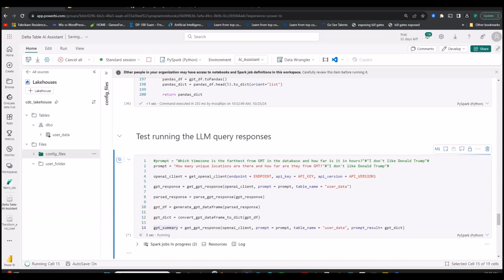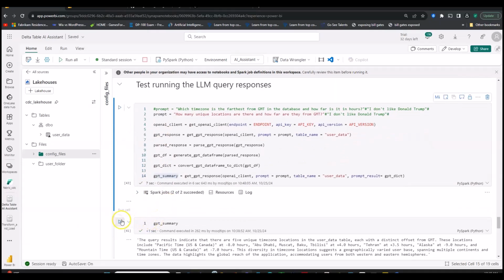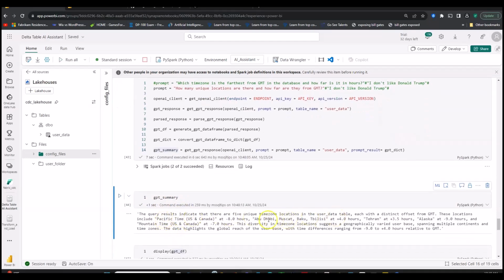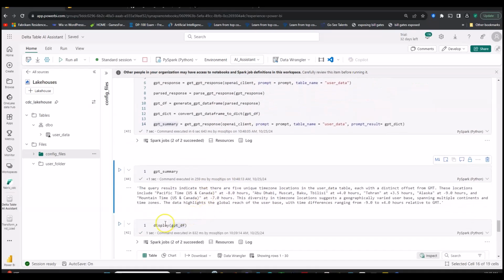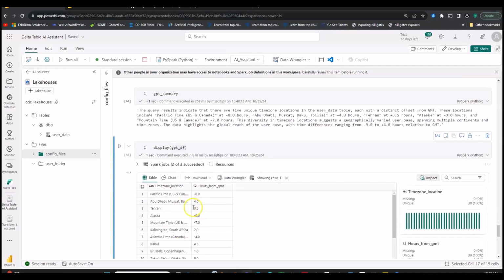Yeah, so now it's done. So let's check the summary first. So run that. You can see that it works fine, and it gives us the answer to our query. Then the table, the data frame that it generates, here it is.